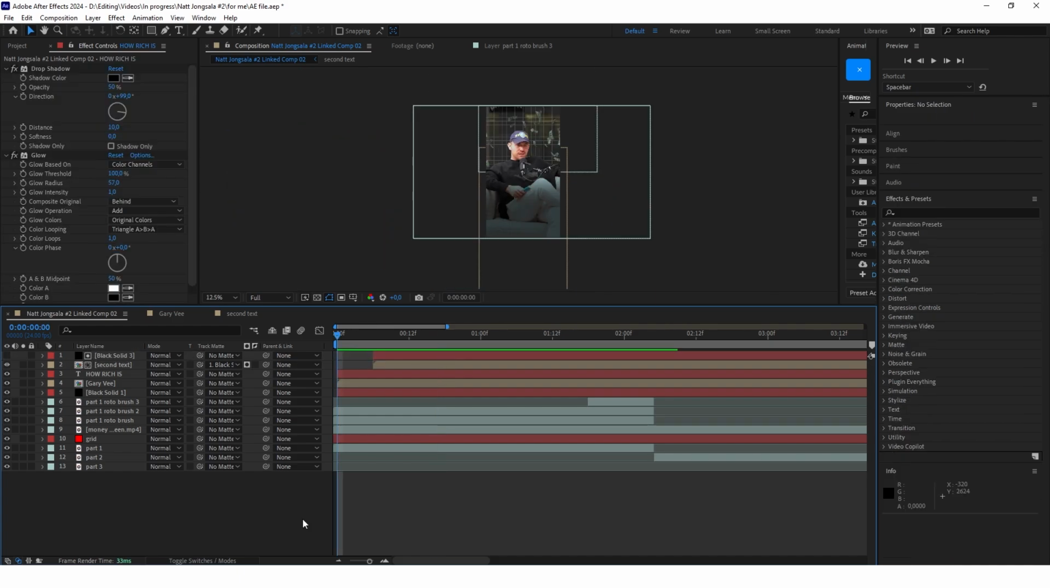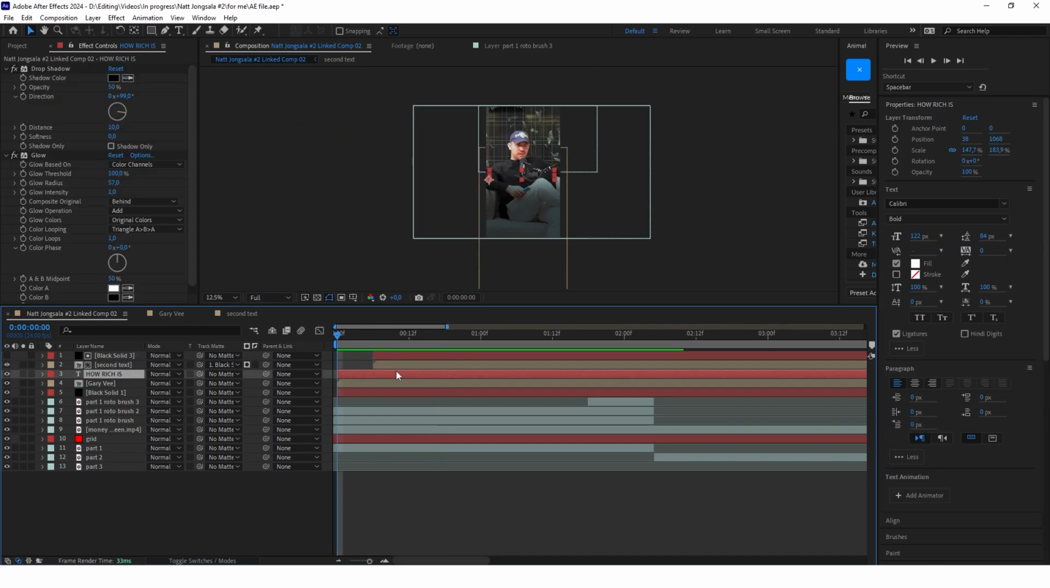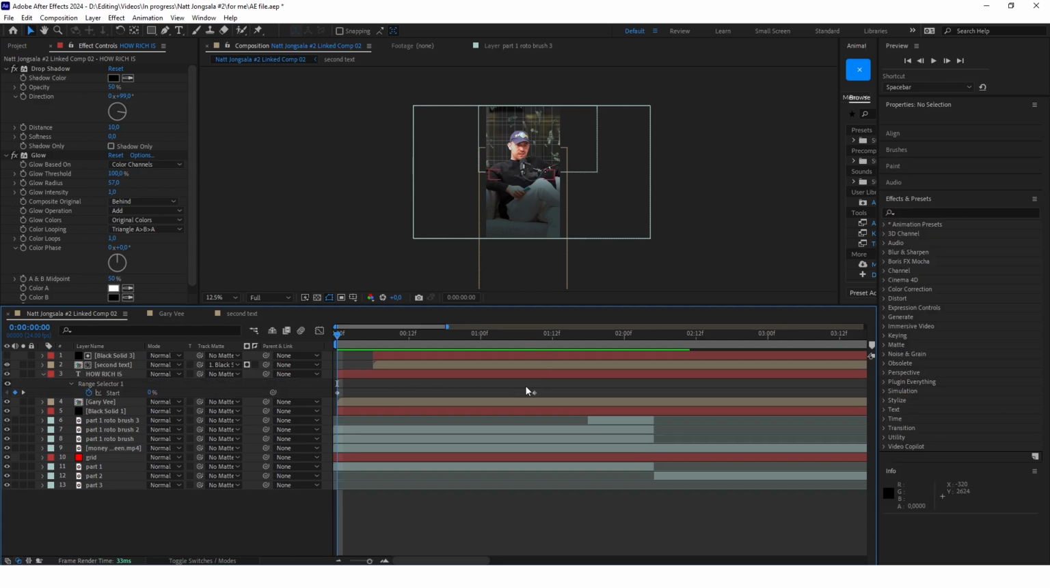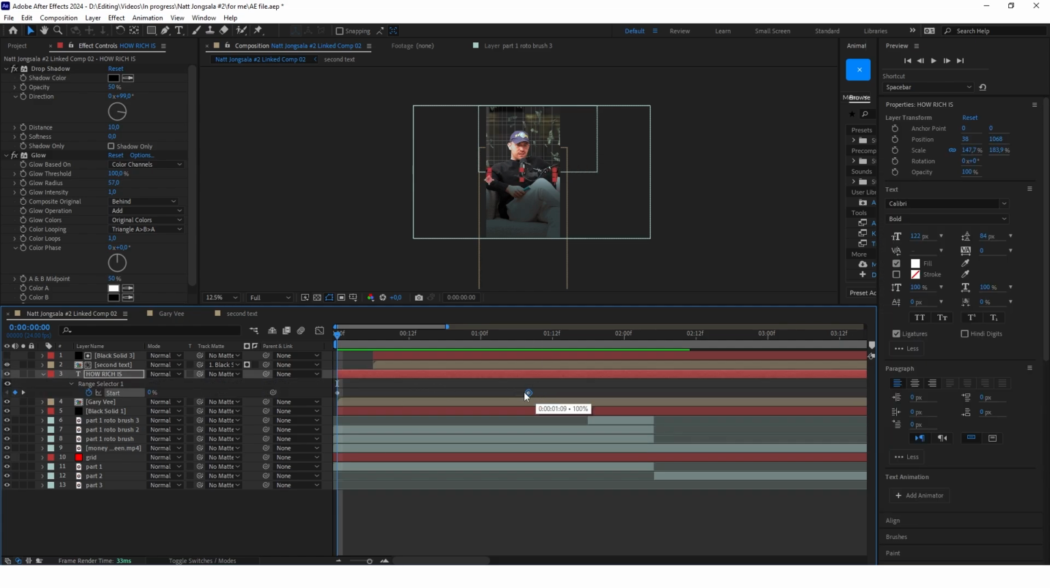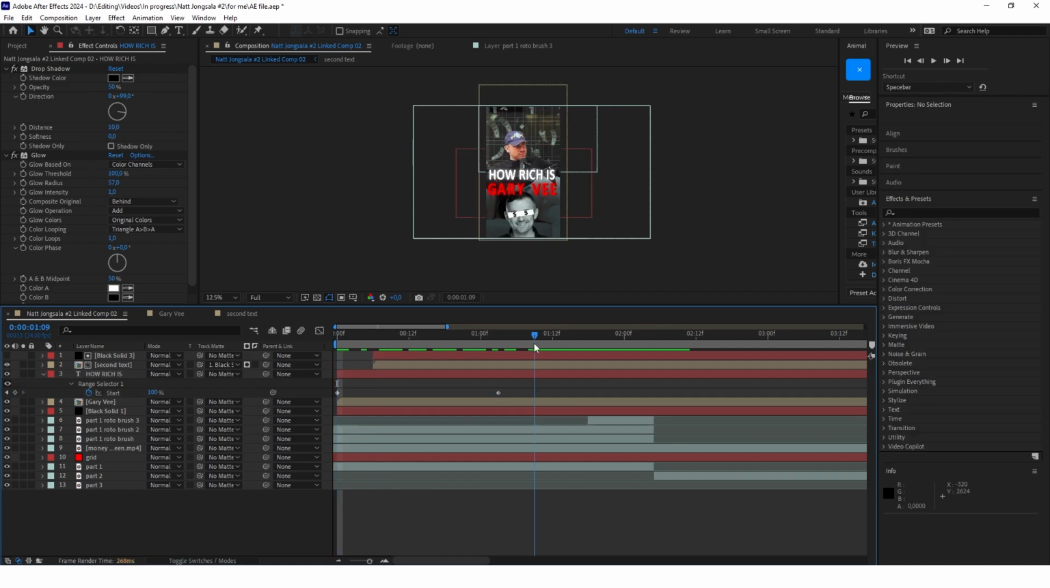Okay, when looking at everything in Premiere Pro, I see that the "how rich is" text takes too much time to get generated. So we'll move the second keyframe closer to the first keyframe. Let's see right now. Yeah, now I think it's better.